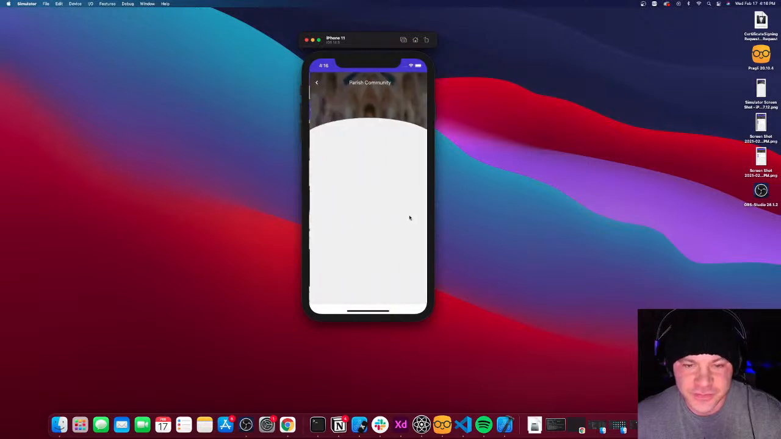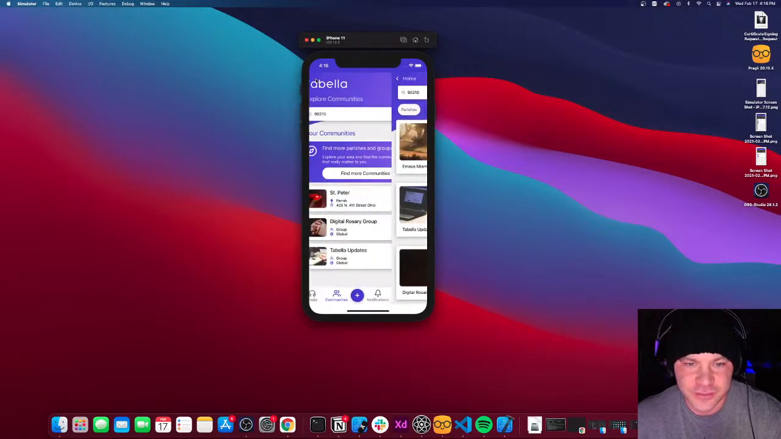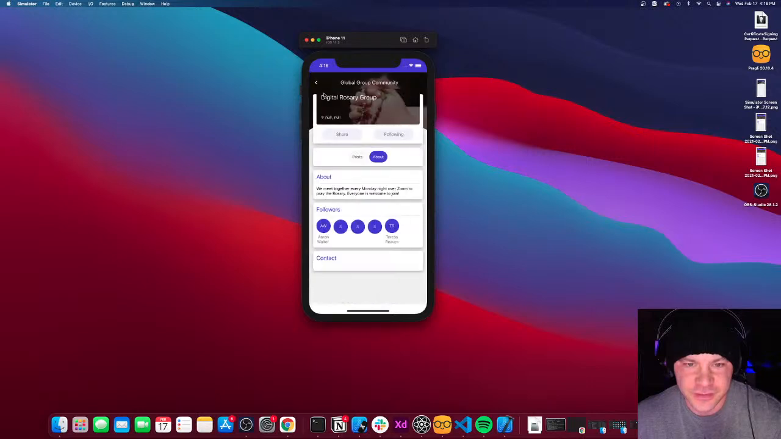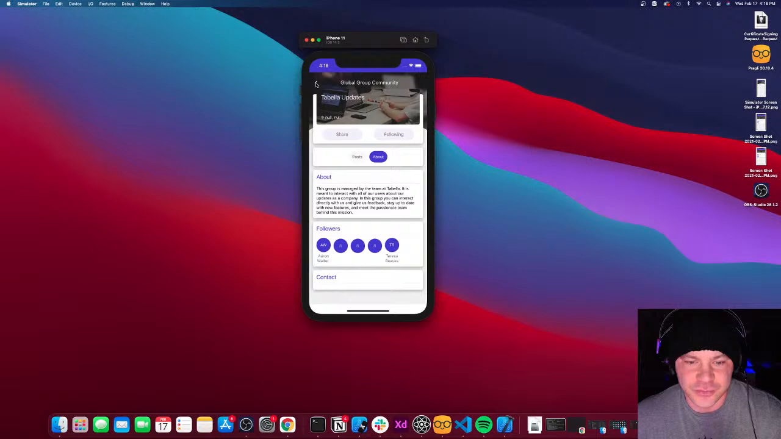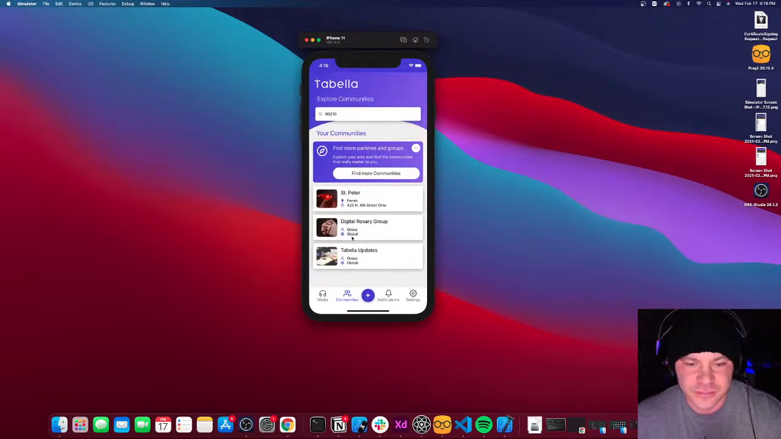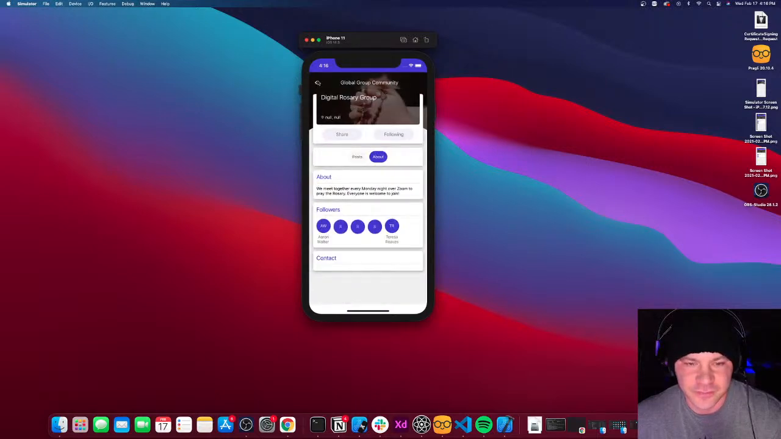So these work. Let's see. And again, these are not showing anything. Let's see if it shows anything here. Global group community. All right, let's fix the next problem too, because it's kind of a big deal. I think we need to fix it.